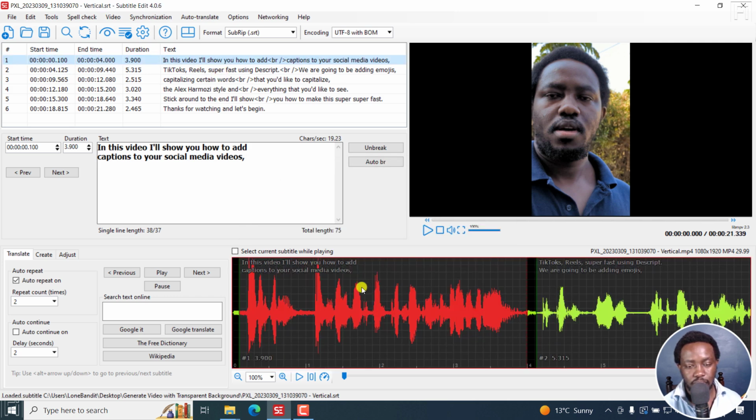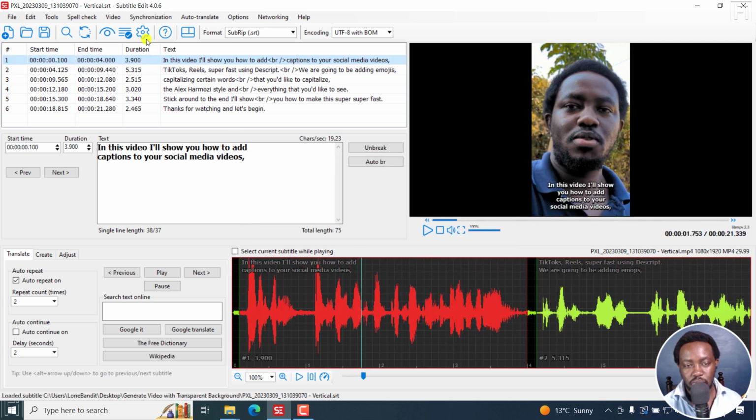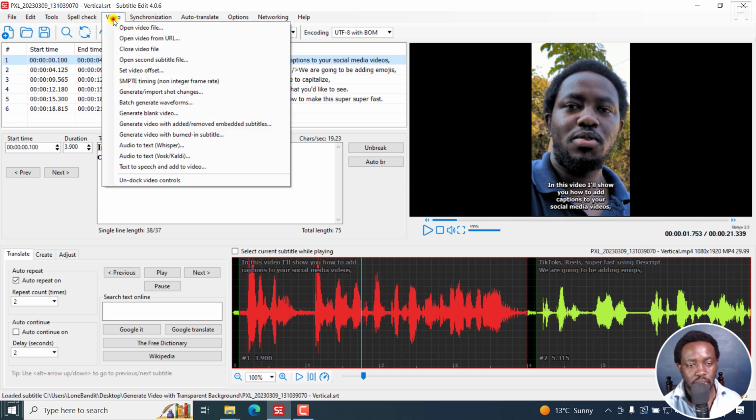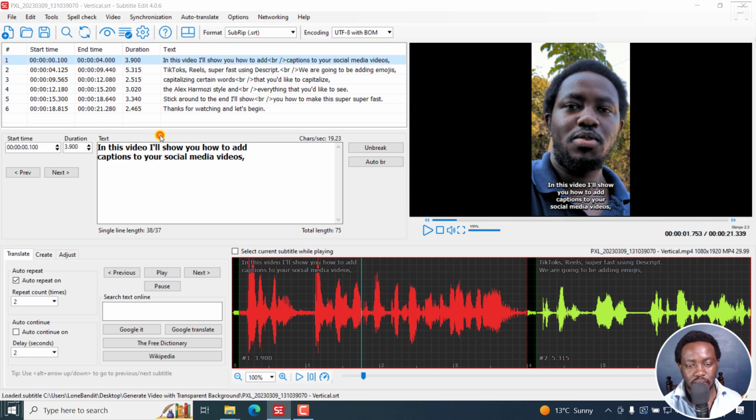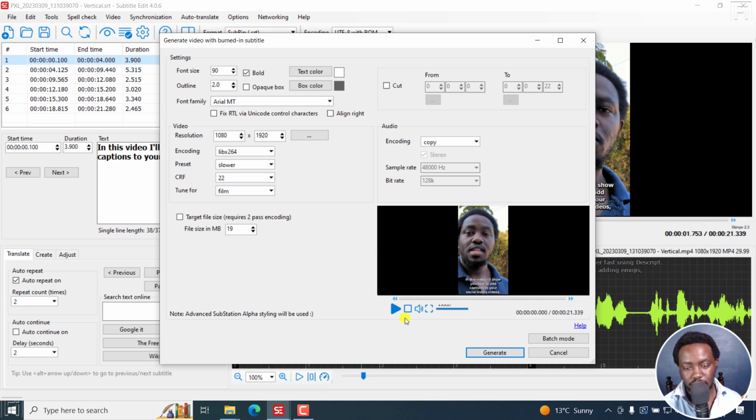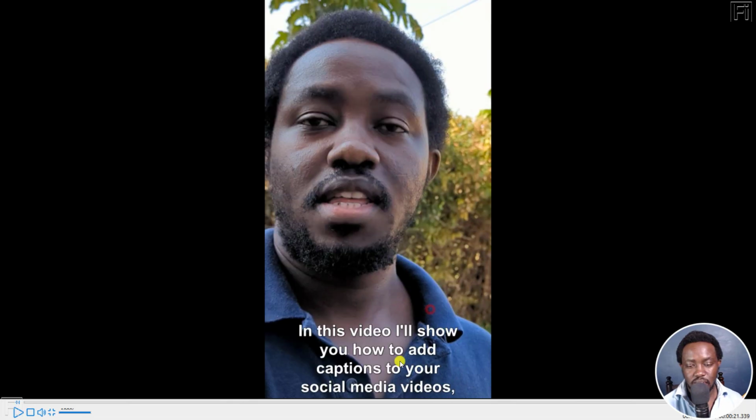There we go. This is what it looks like in the preview. Let's go to generate video with burned in subtitle. Now, if I look at this video, if we use this particular font size and everything as it is, see how our subtitles are going to appear in 4 lines. Now, sometimes this is very difficult for somebody to actually see what is going on.